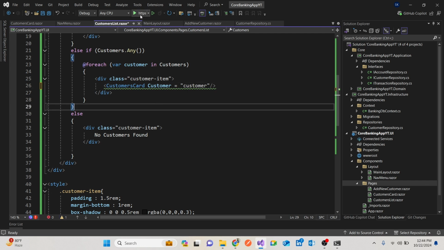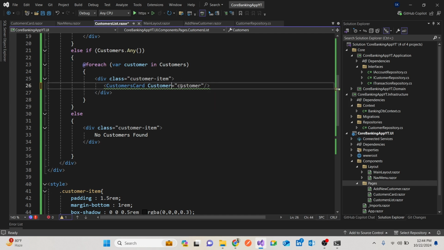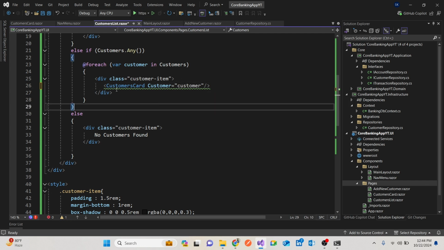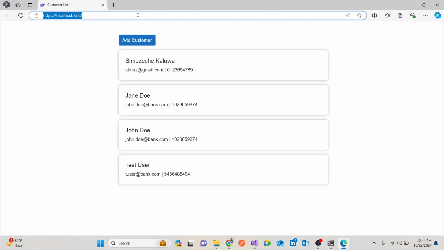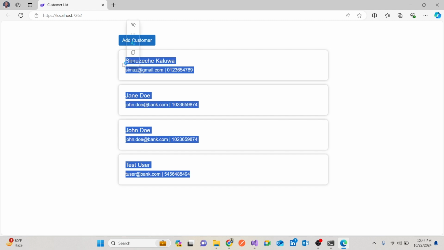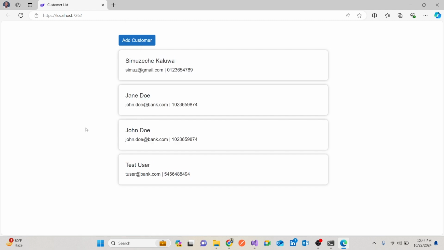All right, now I'll try to run this, and we are going to see if we are getting what we are supposed to get. And surely when it runs, it gives you the same experience, the same card that we had. So that's how you create a reusable component.